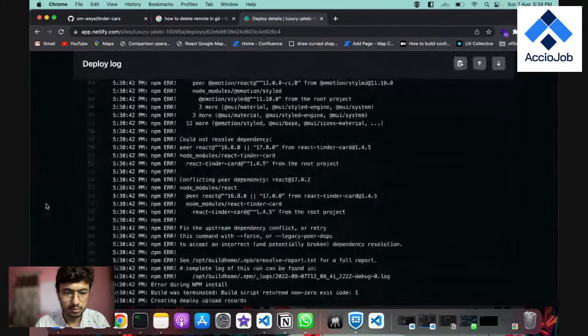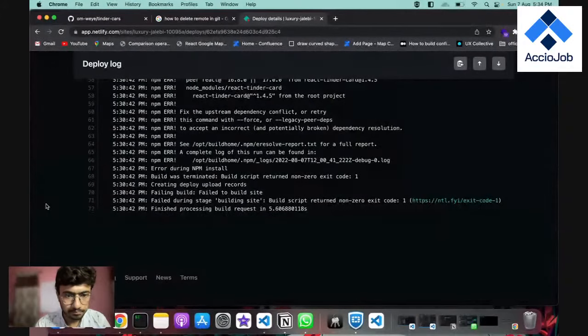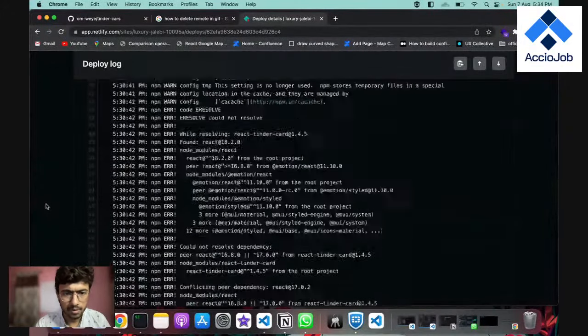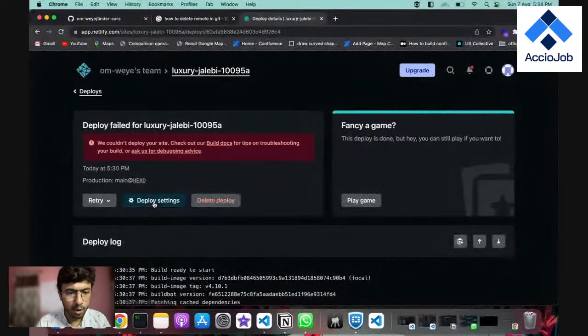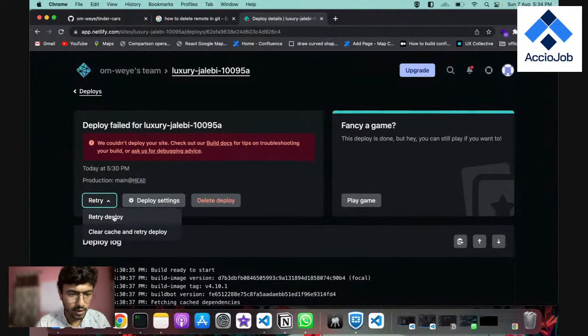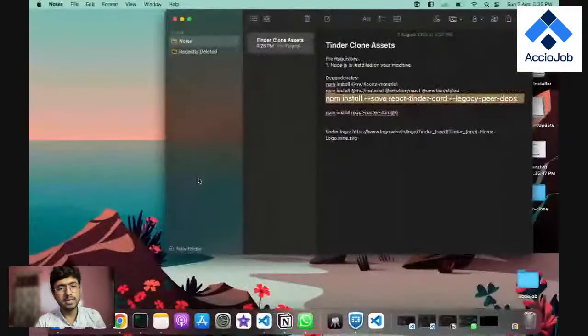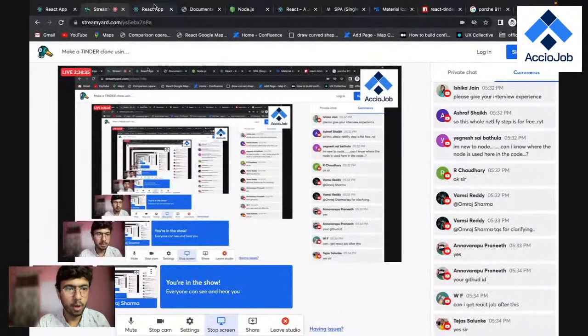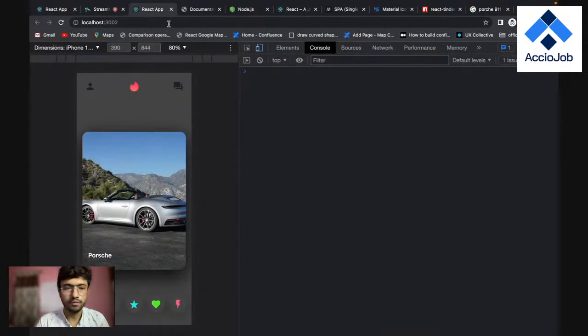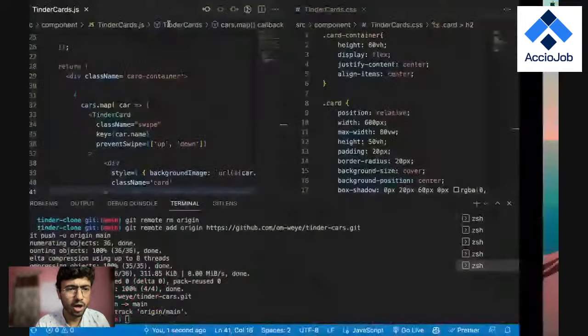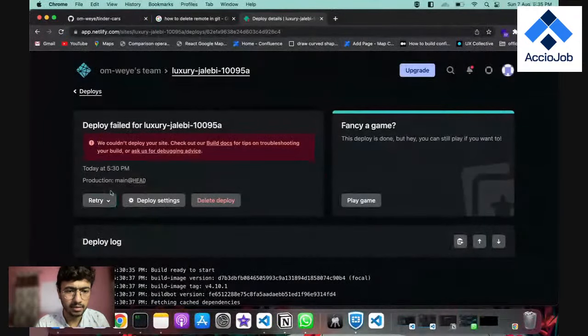Deploying logs. It kind of failed, maybe due to some steps, but yeah, let it be. We can maybe deploy it with some credential, like retry, clear cache. Yeah, okay, no worries. We can have a look into the deployment part. Maybe we can deploy it at some point of time, but it should have gotten deployed very easily.